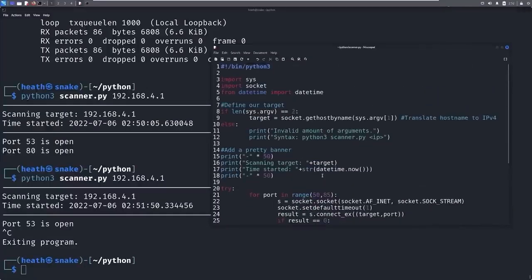But other than that, we built a scanner. So this is project number 1. We're going to go ahead and move on to learning a little bit more Python, and then we'll get into some more project work. So I'll see you over in the next video.